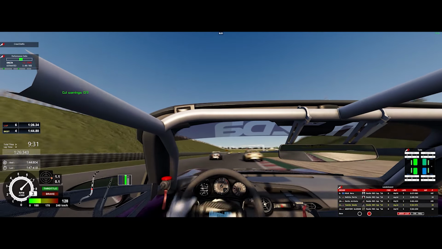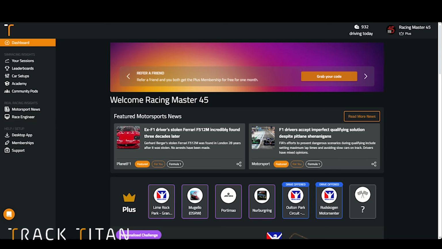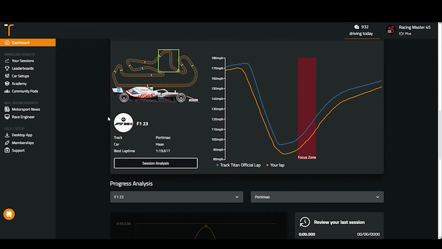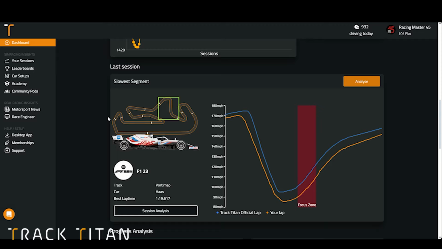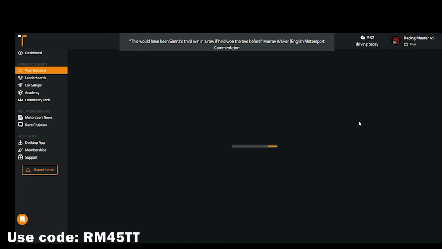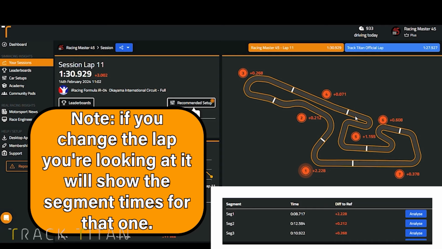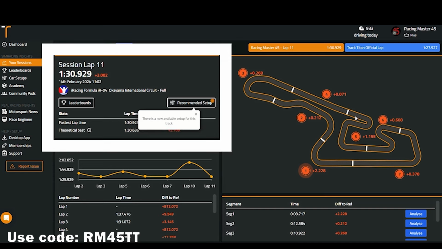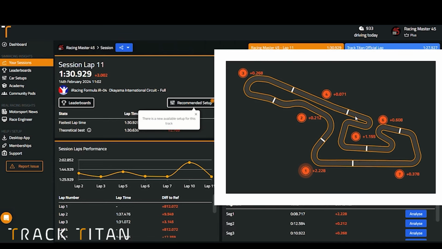After your session, go to the Track Titan website to see your data. You can either scroll down to your last session or go to your sessions on the sidebar. Click through to analyze. On the analysis page, you'll see the segment times for your fastest lap, your session performance graph, and the session info. You'll see the track map split into mini segments so it's easier to analyze.